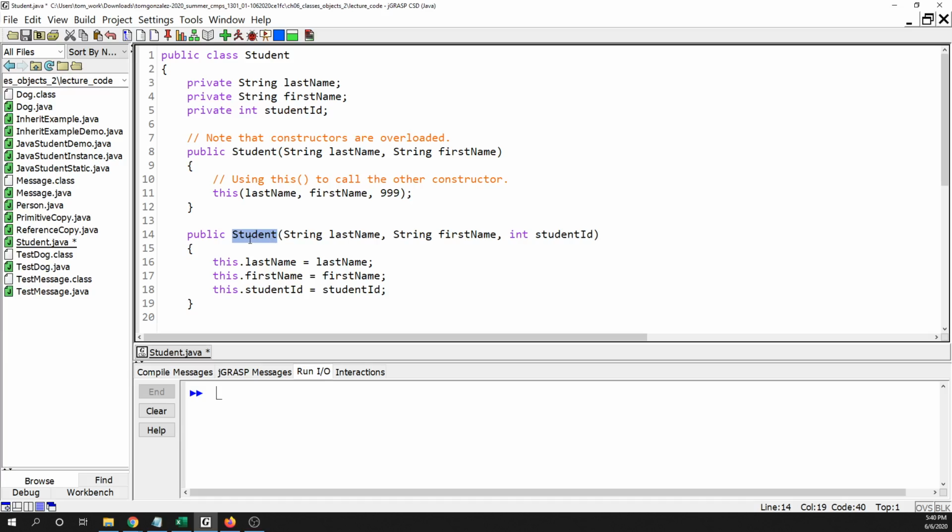Again, the rules for constructors say that the name of the constructor has to be exactly the same as the name of the class. So that means you don't have any choice about constructor names. So far in chapter 6, what we've covered about constructors, this is the standard constructor that we talked about. It has parameters for each of the fields up here, last name, first name, student ID, and it does the basic thing of setting each of the fields to the values passed to its parameters.